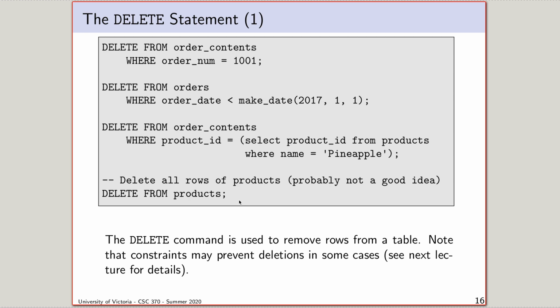So the delete from statement, if you're not careful, can delete everything. And even if you are careful, you might write a where clause that accidentally ends up being a tautology. So if you write a where clause like order number greater than 1001, and maybe every order number is greater than 1001, you might end up deleting more rows than you expect.